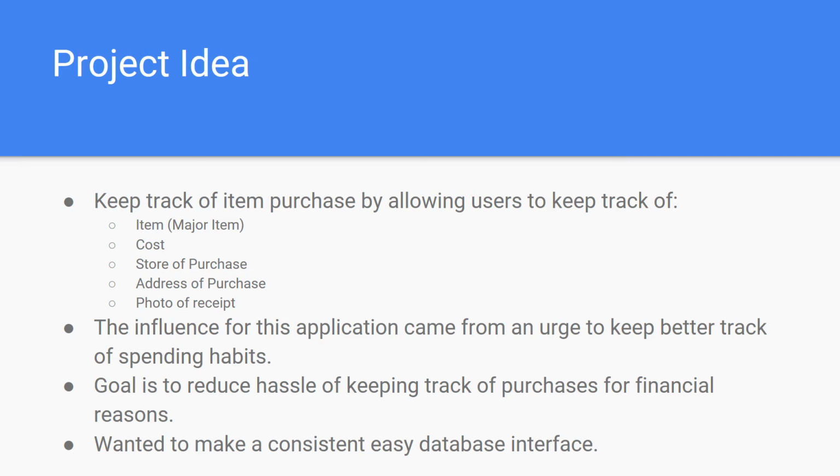So the idea for this app came from a necessity in my life to keep better track of my financial purchases. The idea is it'll allow users to keep track of different aspects of a receipt, or physical proof of purchase, and they'll be able to do this by listing an item, the major item purchased, listing its cost, listing the store it was purchased at through a map user interface, and also getting the address of that store, and then allowing them to take a picture of the receipt for any other information that they might not have included by typing in.